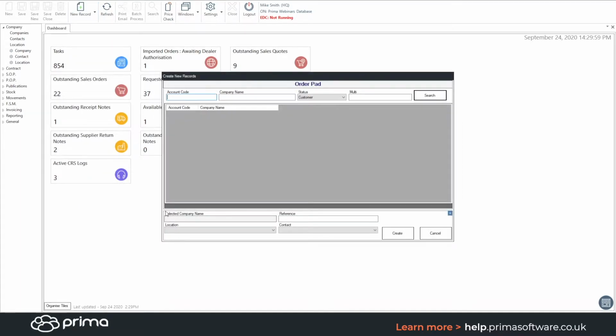It's a little bit like a sales order. It opens up with the sort of screen to search for an account. We will just put an account code in, find the account, and we want to give it a reference. So this might be Mike Smith FC's paper order pad. So we put all the favourite paper products onto here. We give it a reference and create.